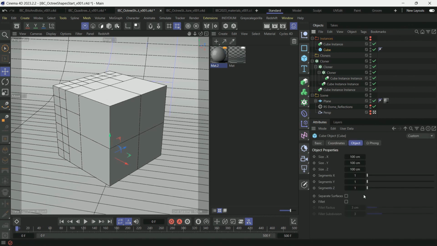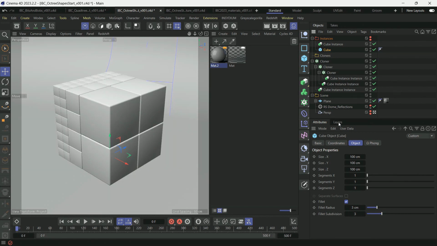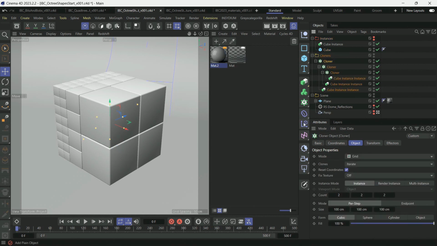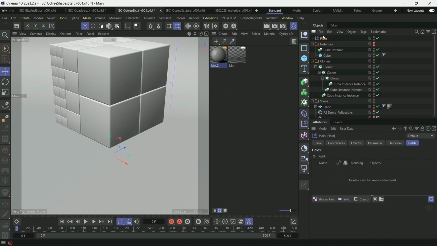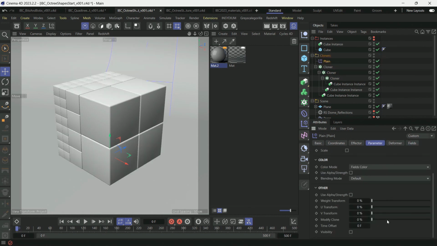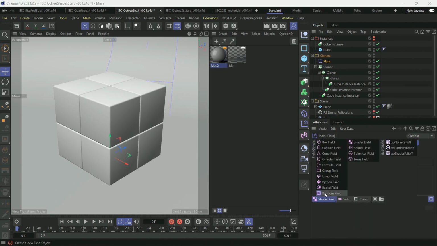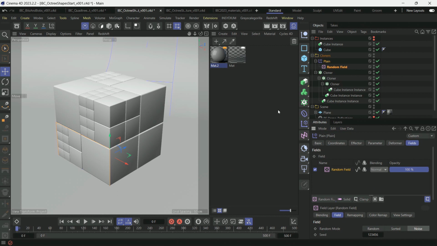Now this is already fairly interesting. We could add a fillet onto our cube, and we've got a reasonably interesting structure here. I might want to add another plane effector to get a bit more randomness into this. So add a plane effector, turn off position, change it to modify clone, and then add a random field into there. And then I can just play with that until I'm happy.